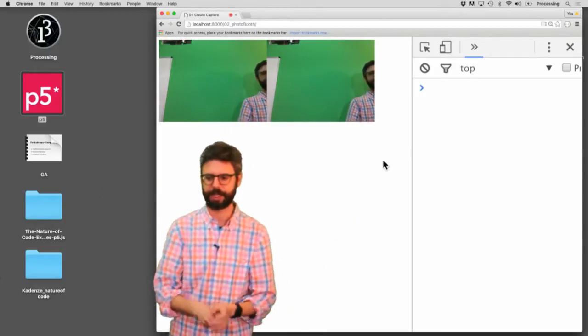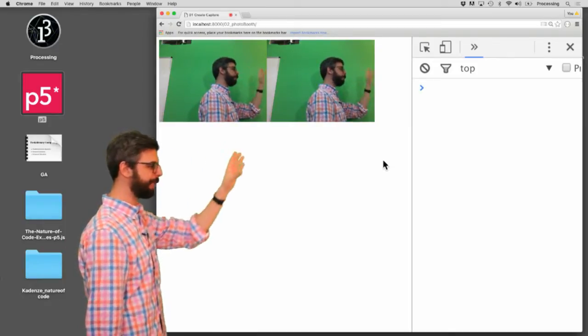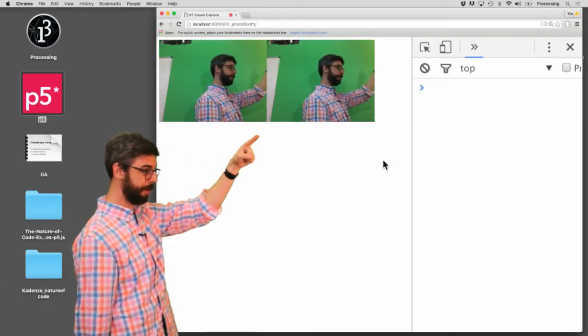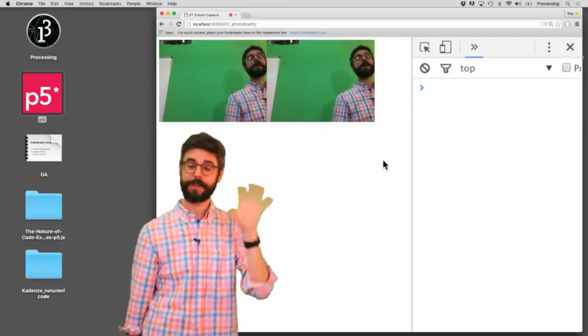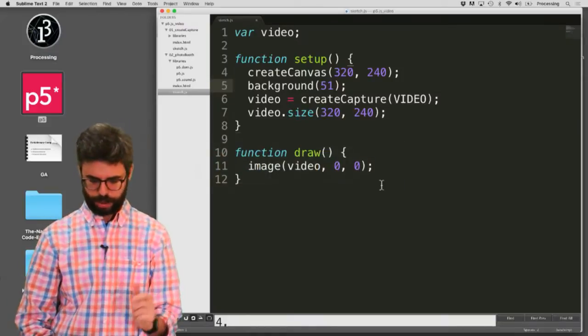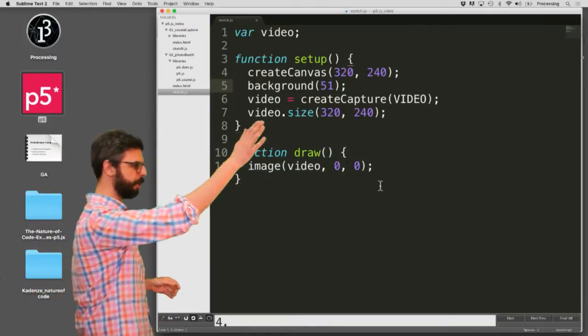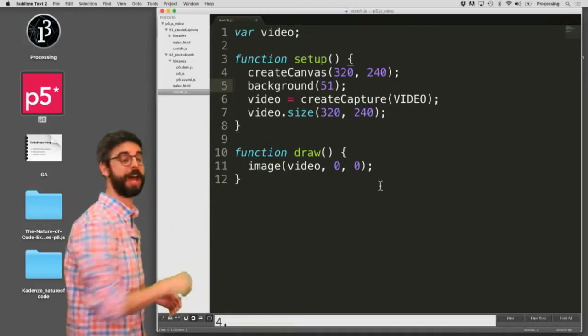And I'm using P5.js. So this is where I'm starting. I have a simple P5 example, which has a canvas, which is here. It has a video DOM element over here. The DOM element is grabbing the image from the camera, and then I'm drawing it into the canvas. So let's go over to the code, and I've got the code here. You can see that: create capture video, change the size to 320 by 240, and draw that onto the canvas.